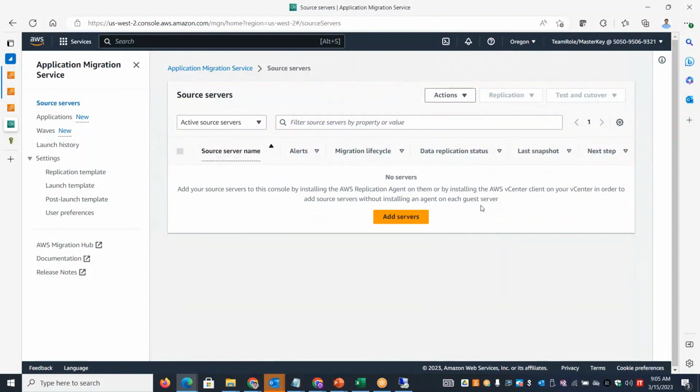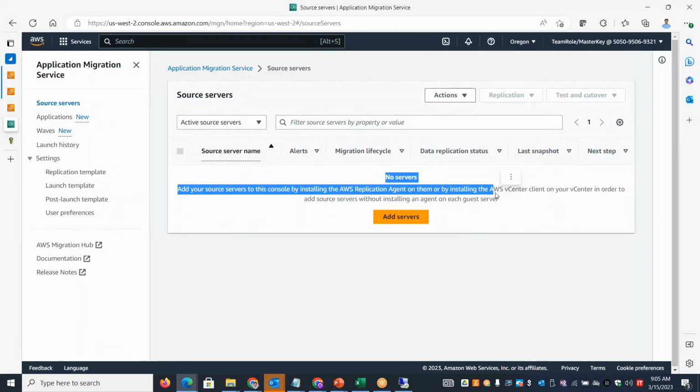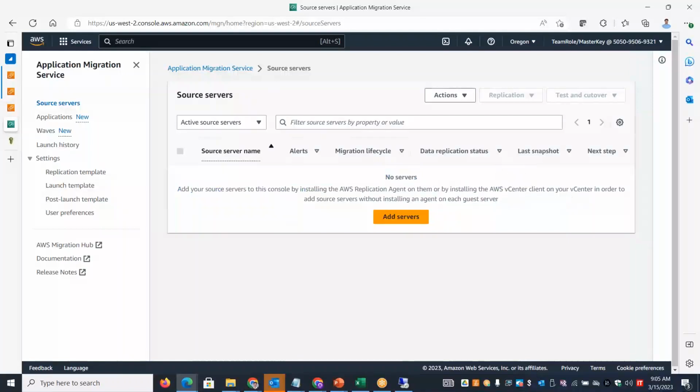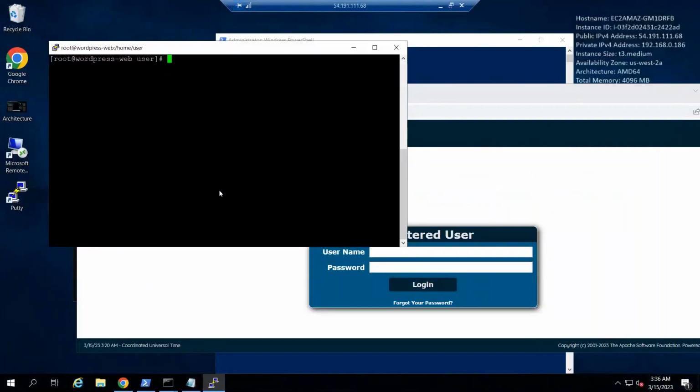There are two ways that you can do it. You can add a vCenter client, or you can add the complete vCenter without installing an agent. See, it is clearly saying that if you are doing a vCenter-based migration, you can just add the source server without installing an agent on each guest machine, each virtual machine. But if I'm going to do servers one by one, then definitely I have to install the replication agent. I'll show you the complete process first using the replication agent, and then in the next demo I'll show you how to use vCenter to perform the migration. Okay, so let's see how to add a few systems here.